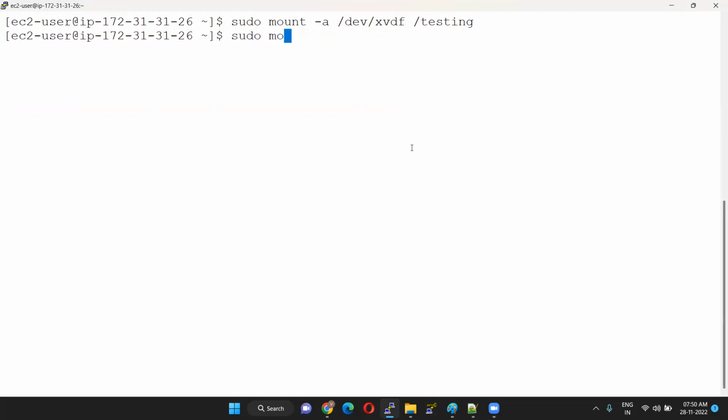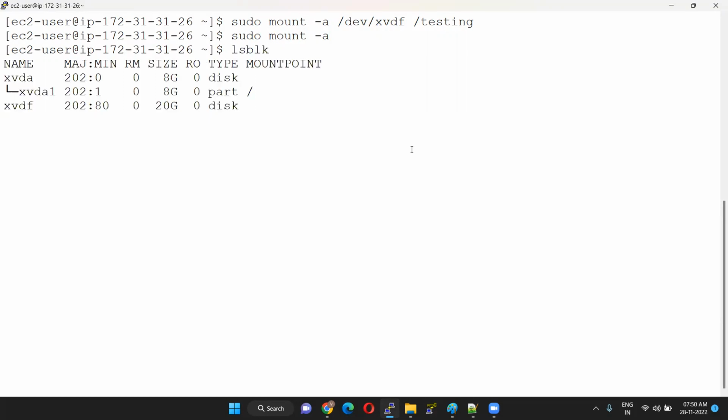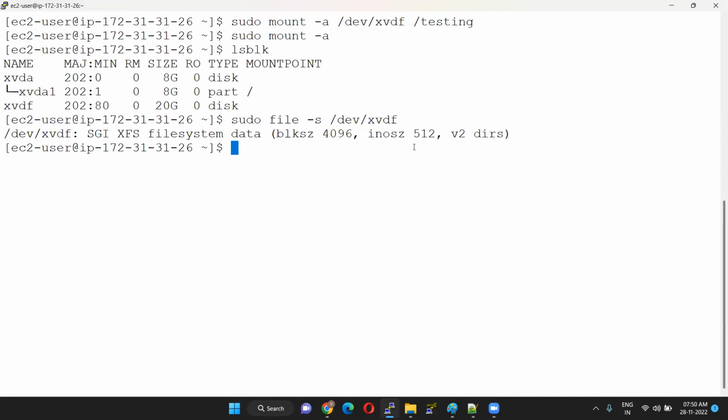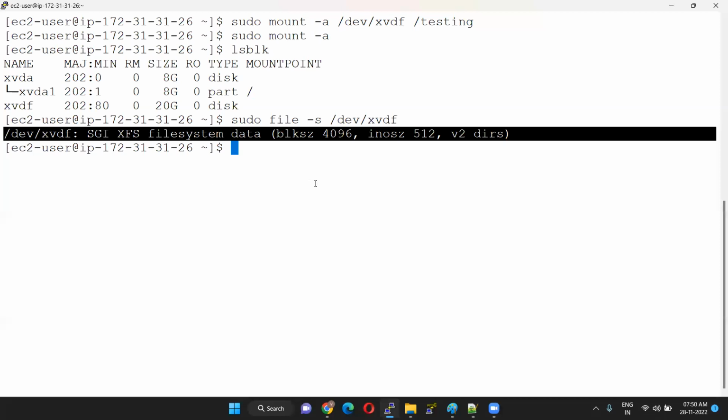Done. Sudo mount, and same thing lsblk. It's not done. File -s /dev/xvdf. Now you can see previously we got data, and now we have allocated some space. You can see here. Okay, so in this way we can do it.